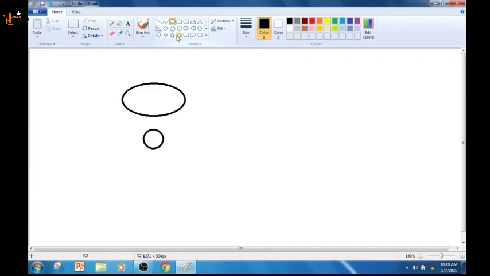Now if you want to draw some other picture, like you want to draw rectangle, select rectangle and draw it. Okay, you have to drag.